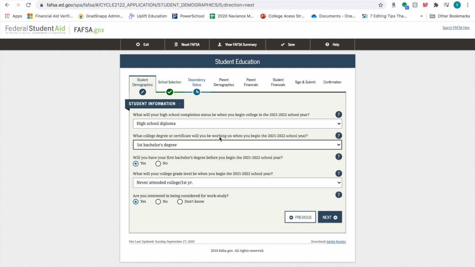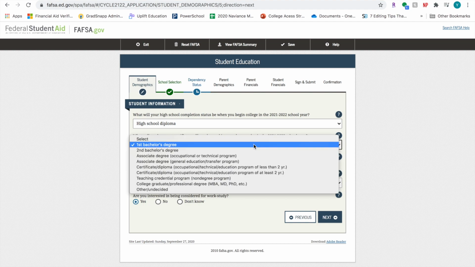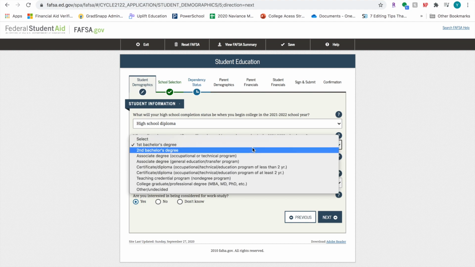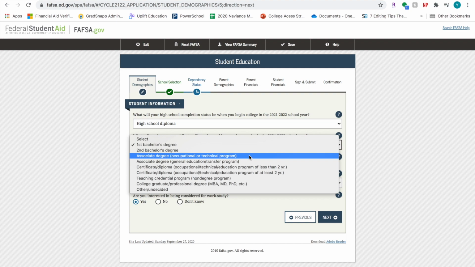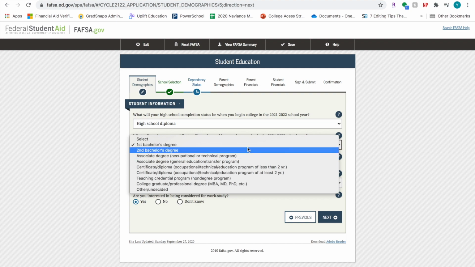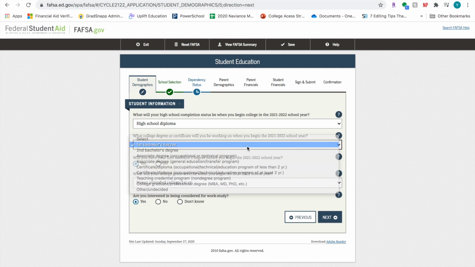And here it'll ask you for some information on what high school diploma you'll have when you start your fall semester in 2021. This one asks what degree certificate you'll be pursuing. We're going to go with first bachelor's degree.